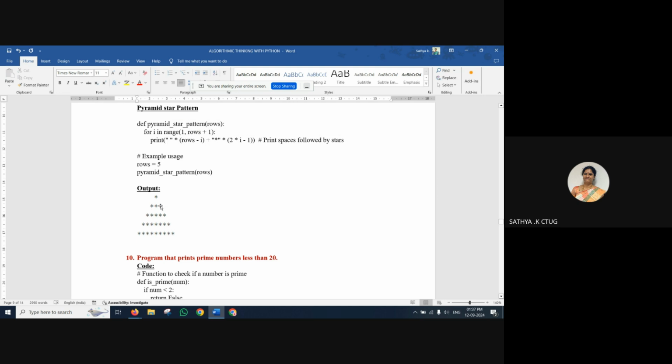So 2 into 2 minus 1 is 3. 2 into 3 is 6 minus 1 is 5. 2 into 4 is 8 minus 1 is 7. So I have 7 stars. So this is 2 into i minus 1. That many number of times I need to print the star. So star is a string here, multiplied by 2 into i minus 1. That many number of times I'm going to print it.